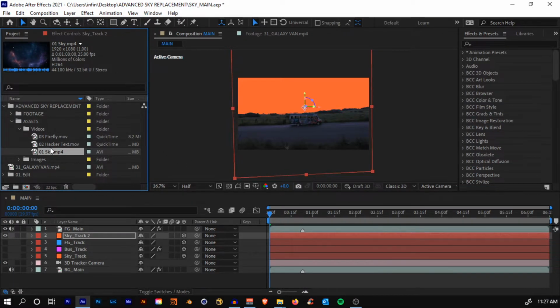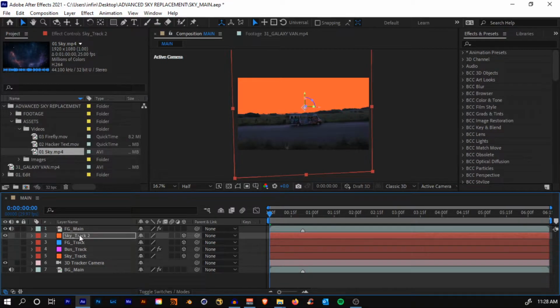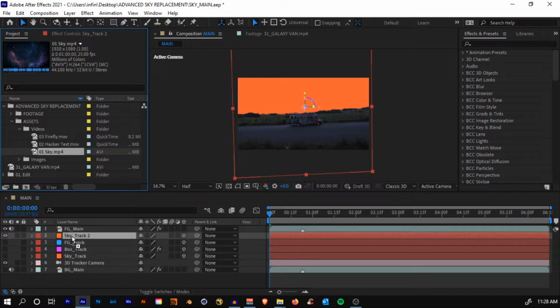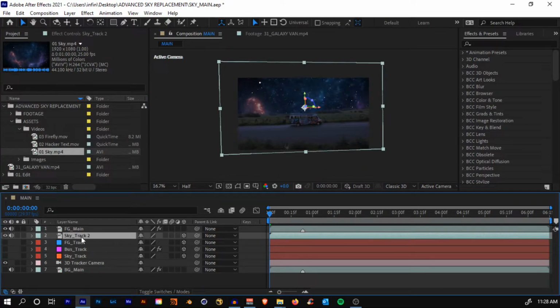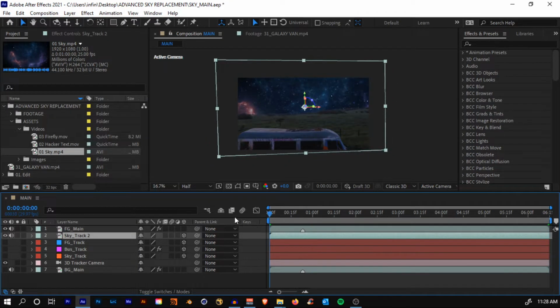Now if you just try to drop it in, you'll see that we are basically creating another layer. What you must do is hold Alt on your keyboard, see that this layer is selected, hold Alt and click and drop it on top of it. You'll see that it has replaced it, it has automatically turned into a 3D layer and it's already tracked to our scene like that.